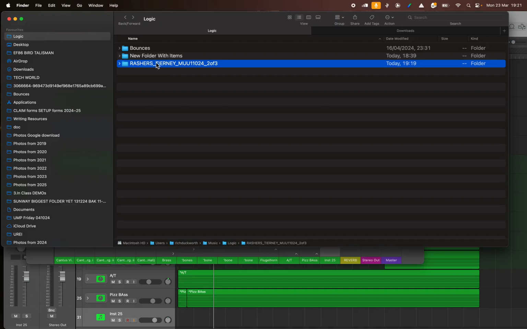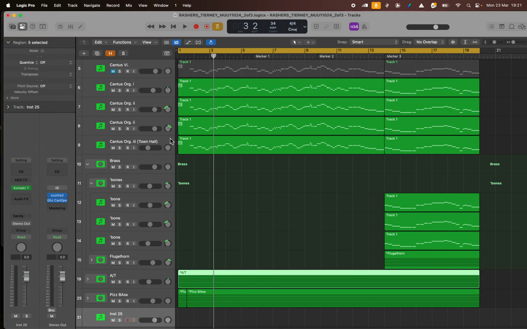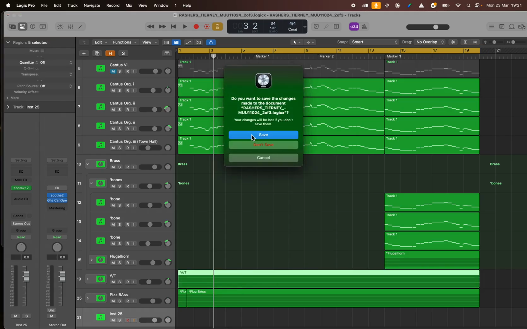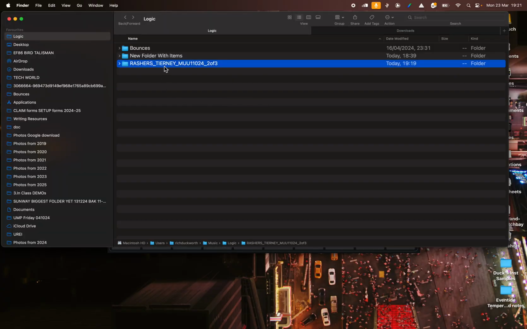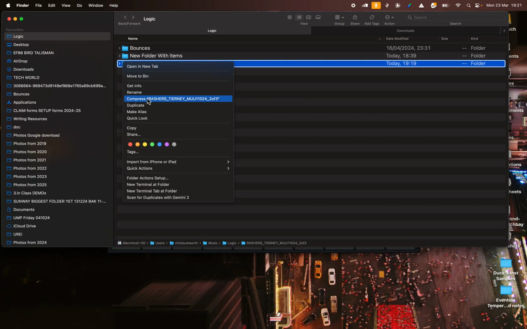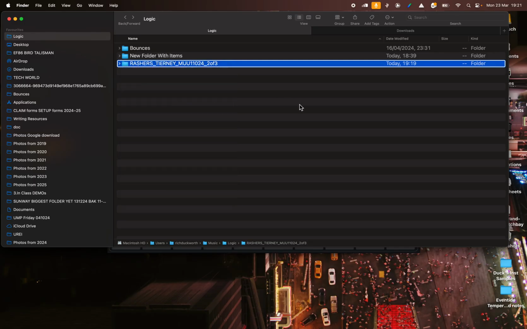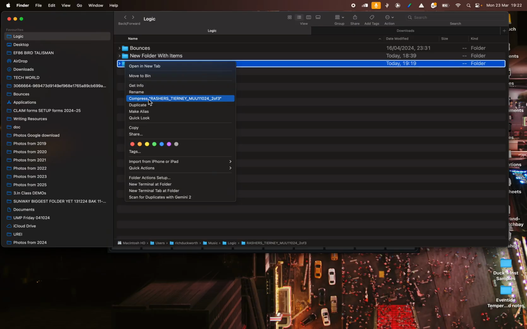So all you have left to do is to zip it up. So I'm going to quit this out with a final save. All you need to do is zip this up. So to zip it, you either right click it, and then you get compress, Rasher's Tyranny, blah blah blah. Or if you don't have your mouse right click or trackpad right click set up, because it's not set up by default on Apple, you can actually hold down the control key and click it. You'll get the same menu, and then it goes compress Rasher's Tyranny.